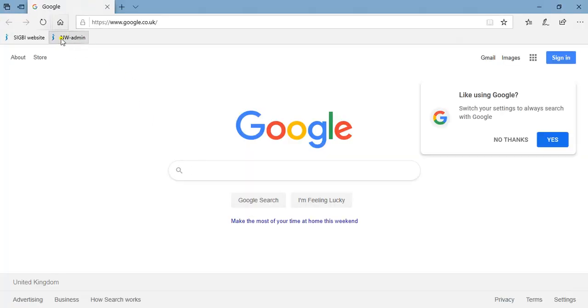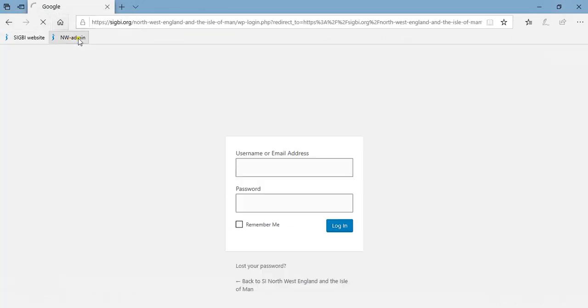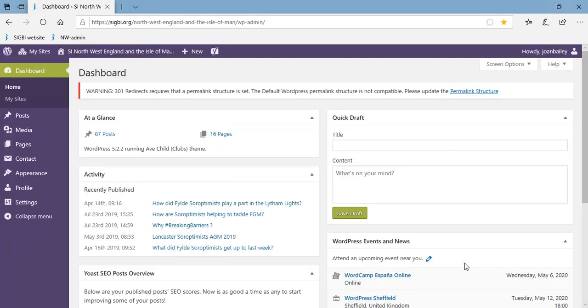On a previous occasion I've bookmarked the admin page for our regional website, so I can click straight on that. It stops and asks me for my username and password, so I'm just going to fill that in and then I'll be clicking on login. And now I'm logged into my website and it presents me with the dashboard.